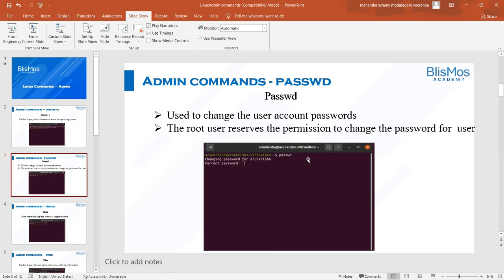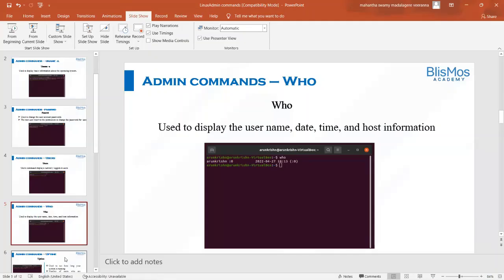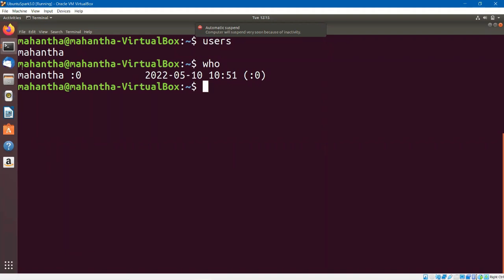All you have to do is say passwd. It will ask you to change the password. You can type the current password and it will ask you to provide the new password. Then you can update the password. The users command will help us to see the users who are currently logged into this system. Then we have the who command. The who command displays who is the user, and the date and time of the login of that particular user.